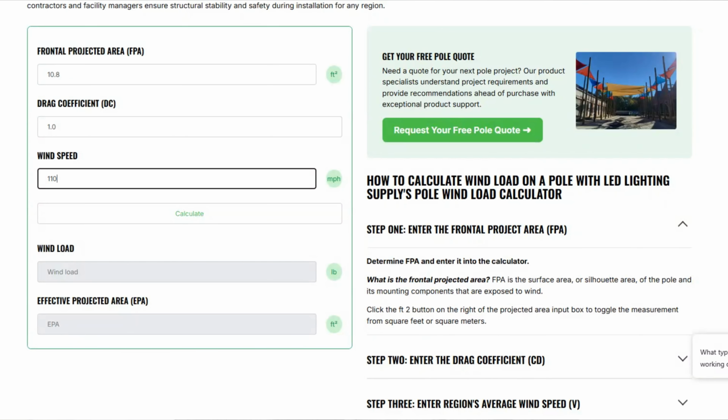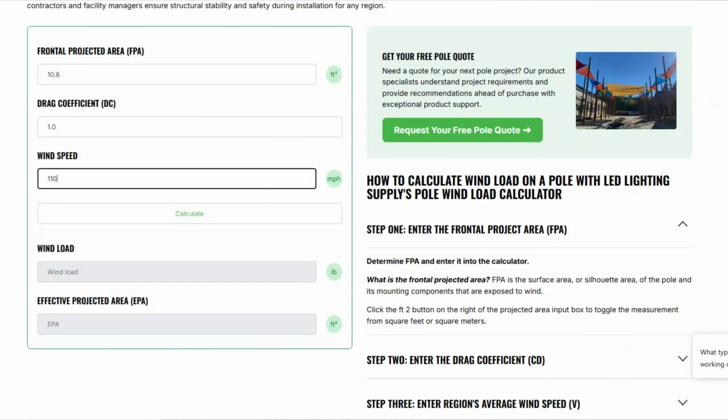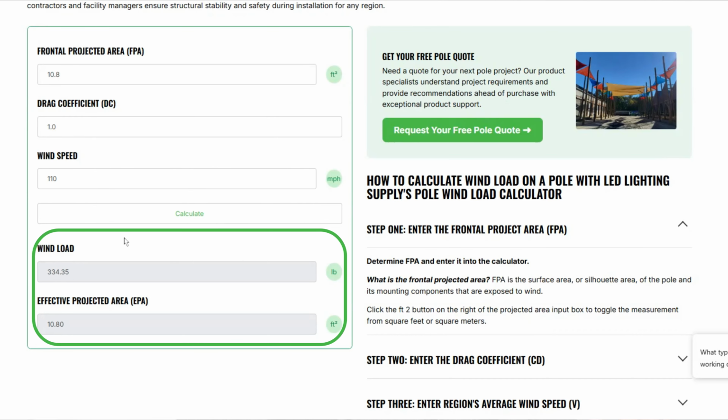Wind speeds vary based on geography, especially in coastal or hurricane-prone areas. Reference our EPA wind map to determine the average wind speed in your location. Once the inputs are entered, the calculator determines the wind load and the effective projected area. EPA represents the wind exposed surface area adjusted for the object's drag.